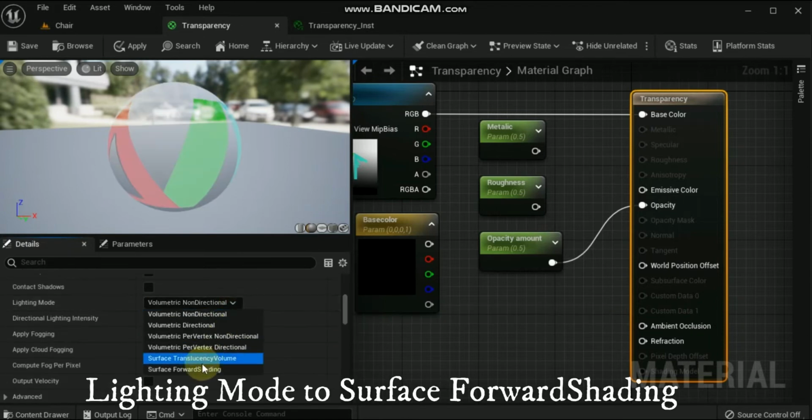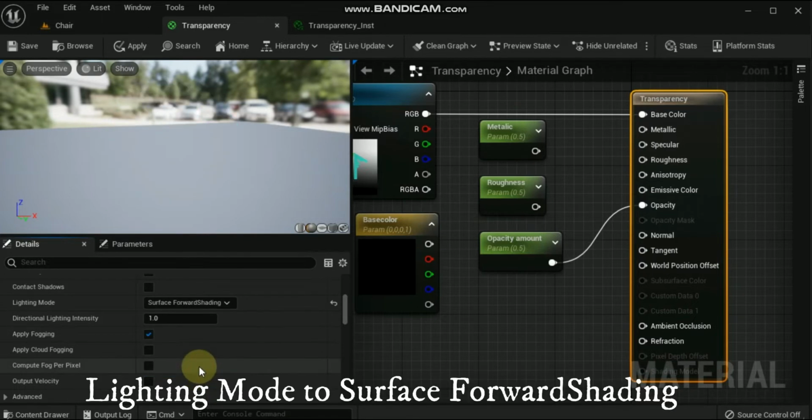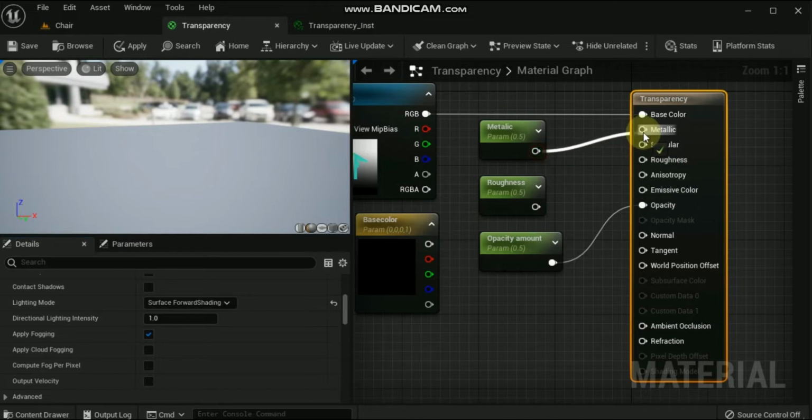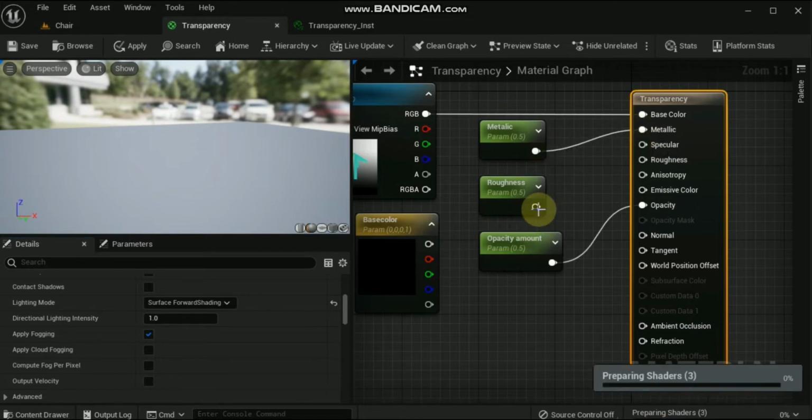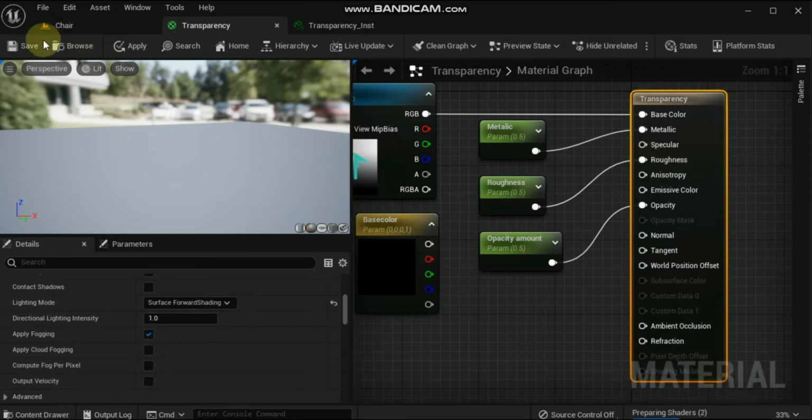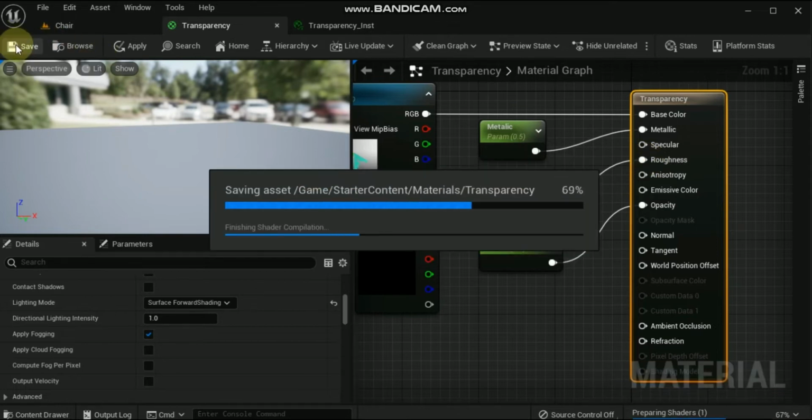In the Details panel under the Translucency category, change the lighting mode from volumetric non-directional to surface forward shading. When completed, your material graph should look something like this. Now, click Apply and Save in the Material Editor toolbar and then close the Material Editor.